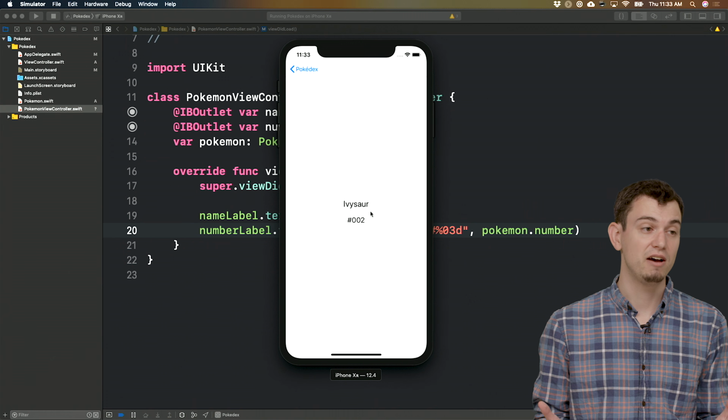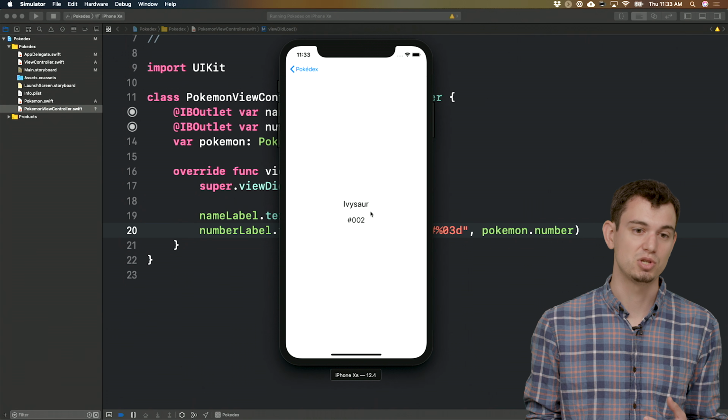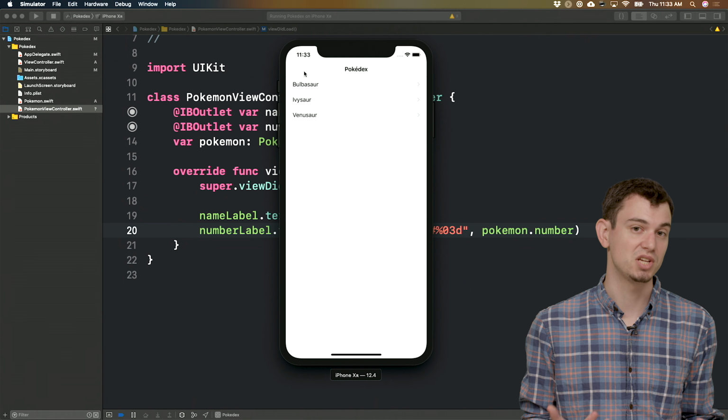So now we have two view controllers. They're able to pass data back and forth to each other so that we can display more details about something in our table view. Now in our next video, we'll take a look at how to load this data dynamically from somewhere on the internet rather than just hard coding this list.